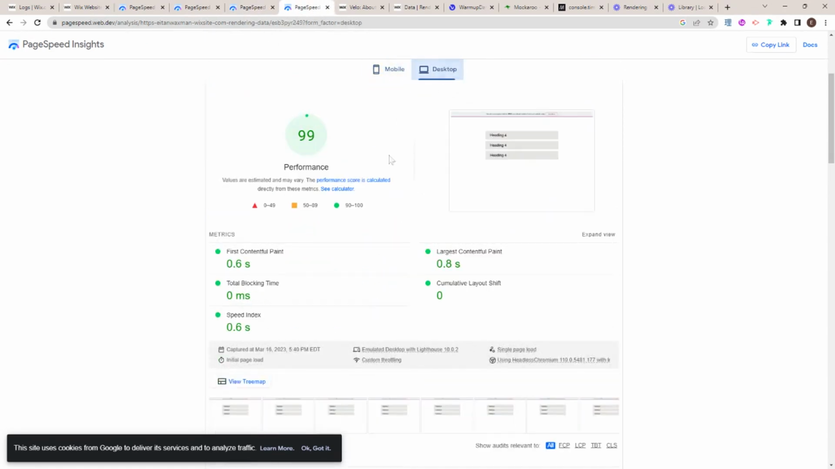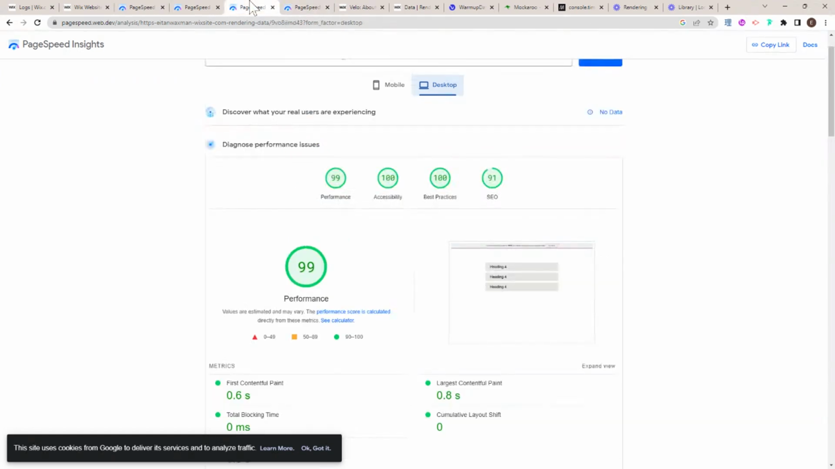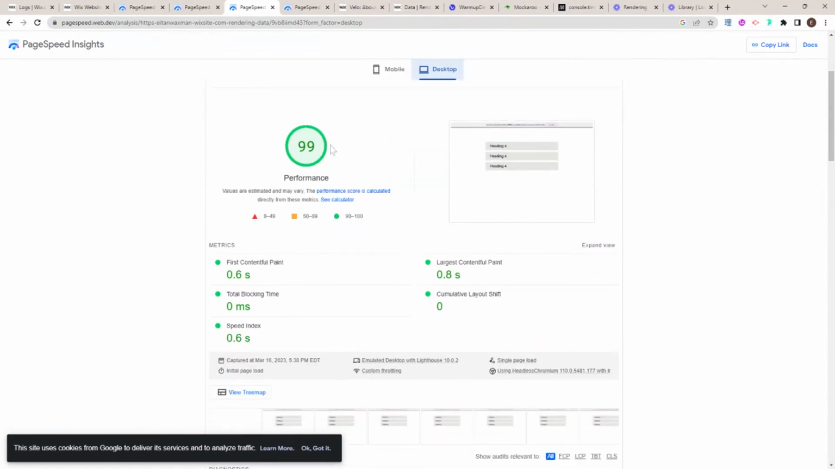3 and 4, it's interesting to see that delaying the loading of the data actually improved the performance rating of the page. That's an interesting insight, which is unrelated to the rendering, but that's just something that I noticed doing this test at the moment.